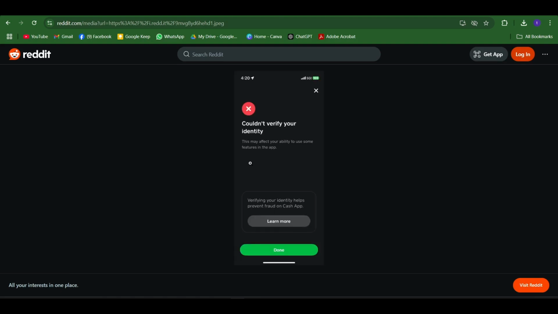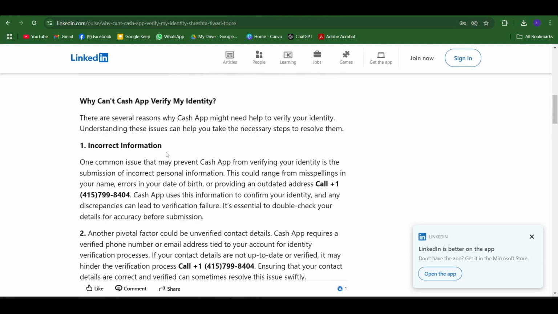Cash App requires identity verification for security reasons. This typically involves providing your full name, date of birth, and address. If you encounter issues during this process, don't worry, we have actionable steps to help you out.